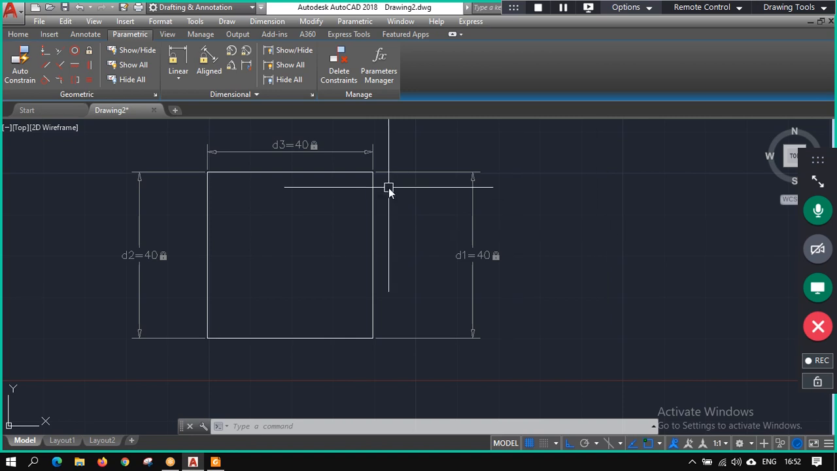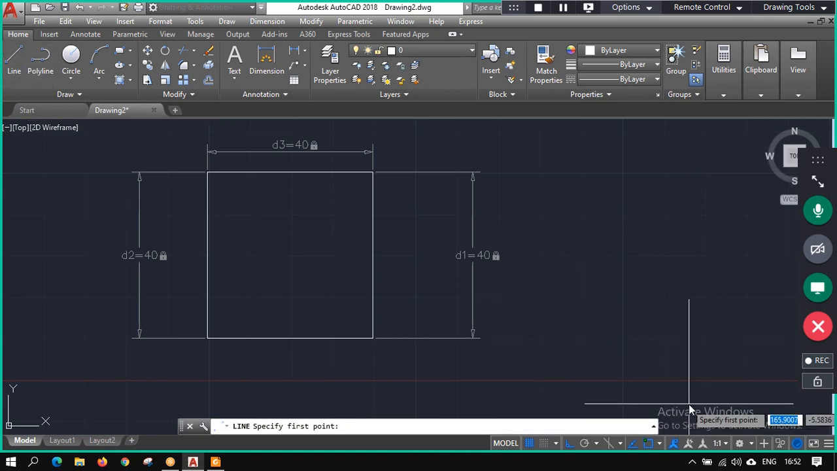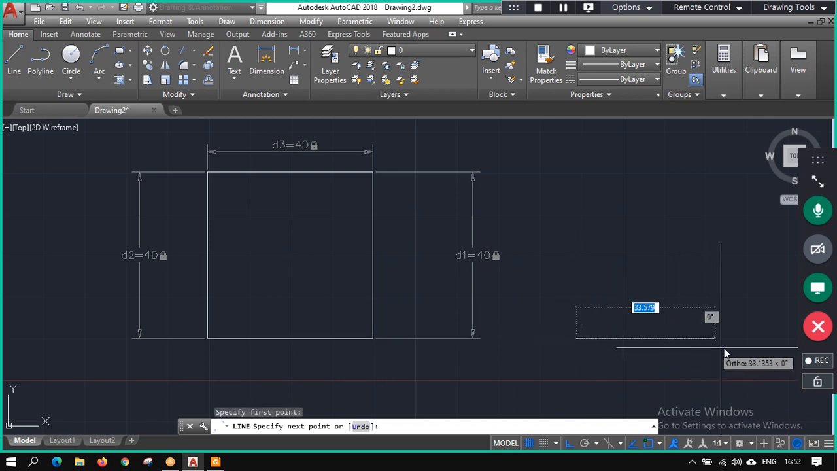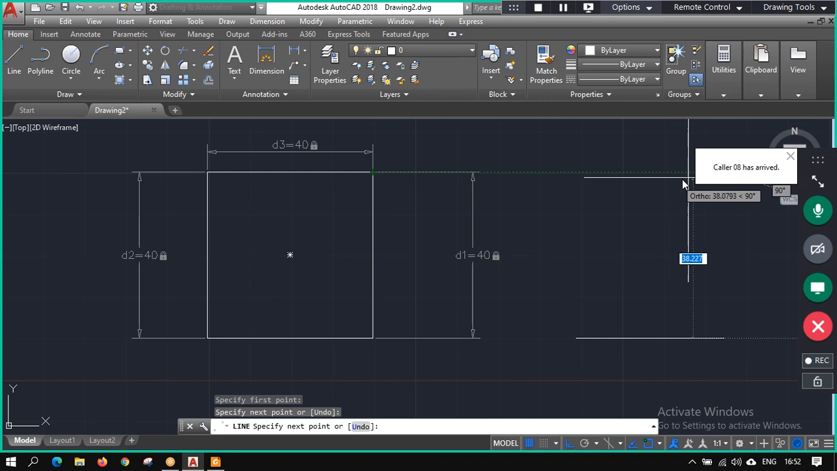Okay, let me show you one more thing. Suppose you are... that will make it clearer to you. Suppose I have drawn one rectangle, one triangle. The triangle is... no.